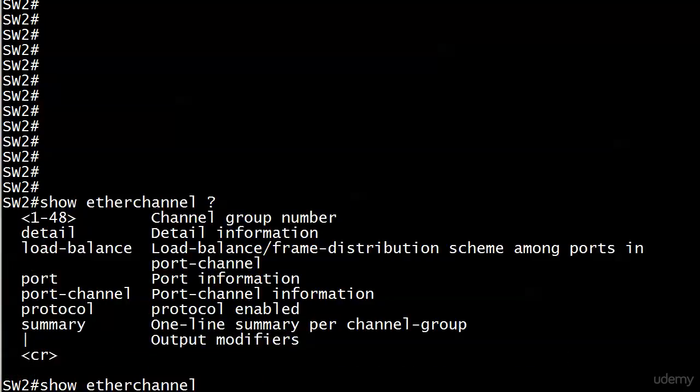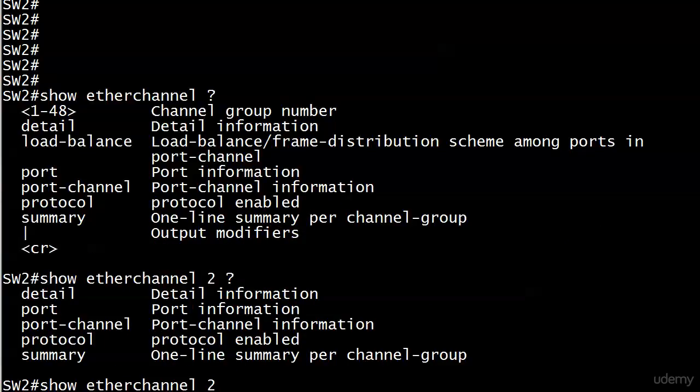And then look at some options here. We can put in our group number, and we also have detail, we've got port, we've got protocol, and summary there. One line summary per channel group sounds pretty good. We might come back to that one, but I want to visit some of these group number specific commands, which are going to look remarkably like the general commands. So that first batch is great to run if you have multiple EtherChannels running on a switch and you want to do some comparison, that kind of thing.